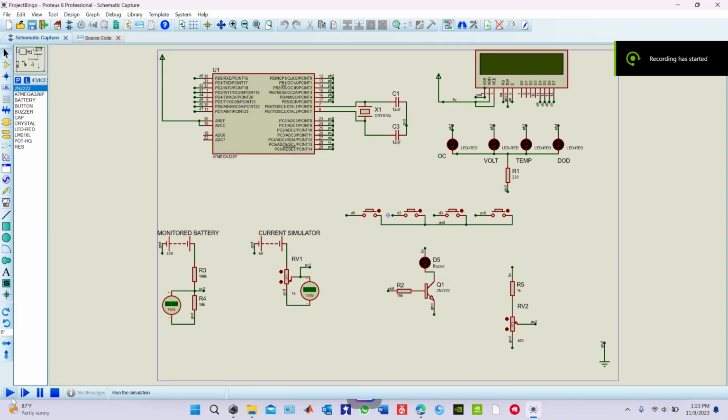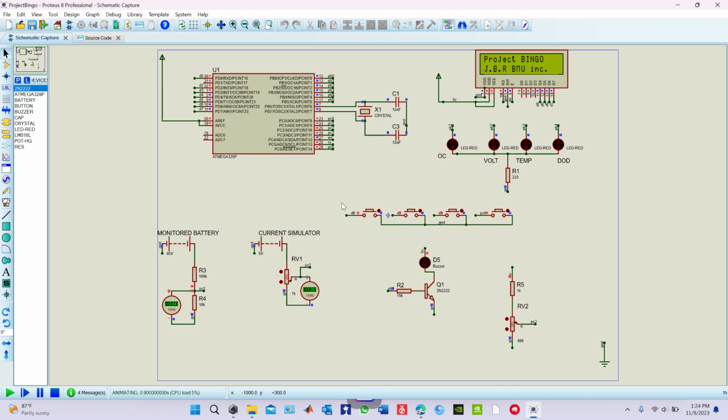Okay, so this is the simulation that I've built. I have a power simulator, which is the monitored battery. I have the current simulator, and I have the button inputs as well as LEDs. So what I've done so far is I've been able to display the voltage measured as well as the current measured and get inputs from the button.